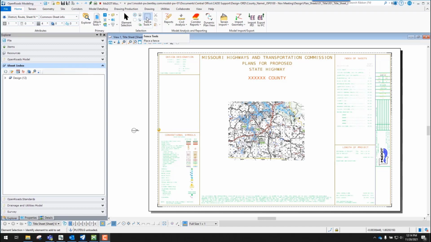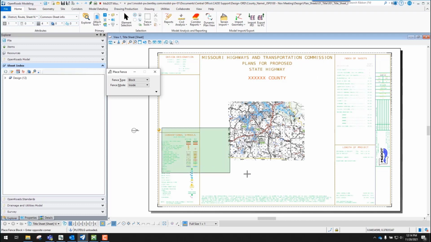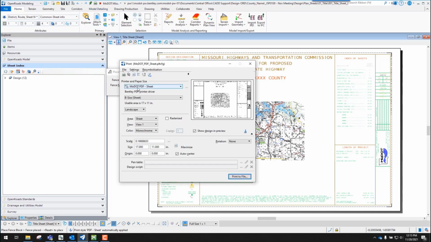So I will go ahead and select the fence, and I'll just use the fence type of block and the fence mode of inside. And let's just say I want to print out just this area right here. So I have my fence defined. Now if I go back up to the print, by default it's going to go to the sheet option. But if you go to here, there's an option that says MO.PDF fence.